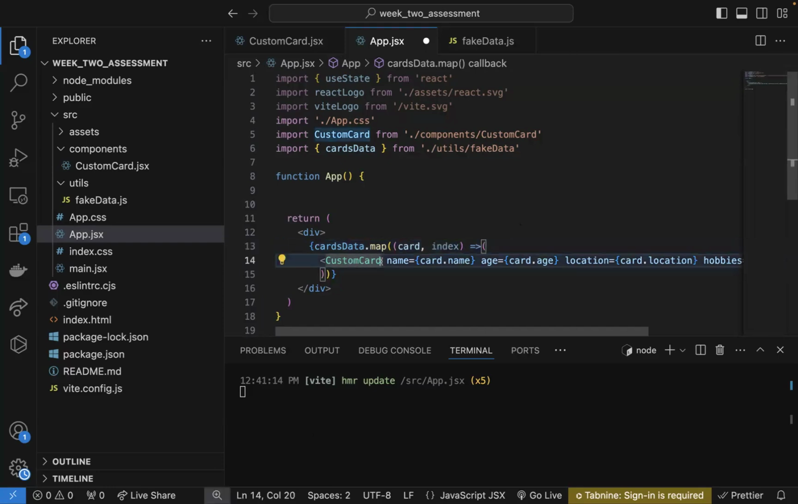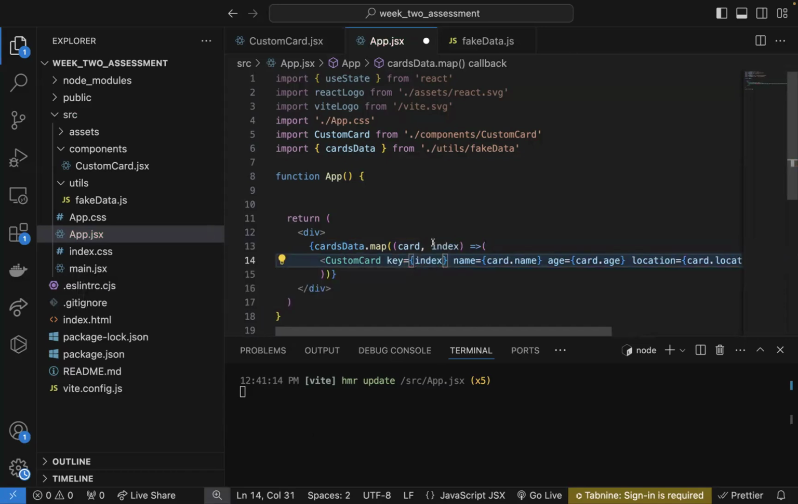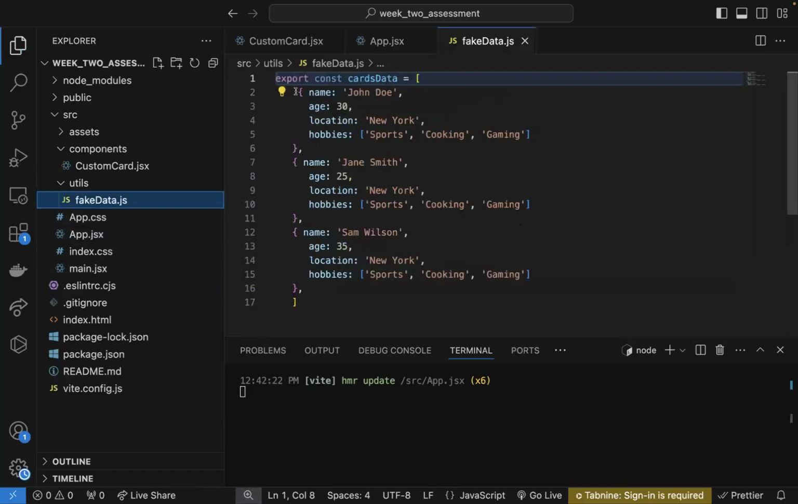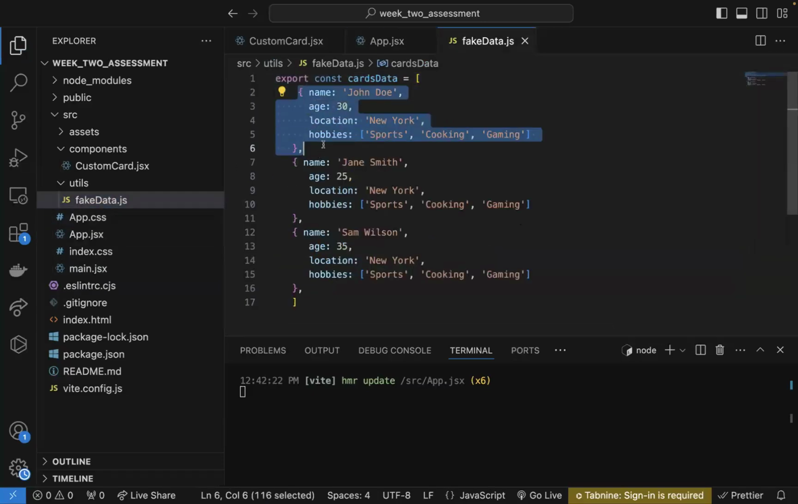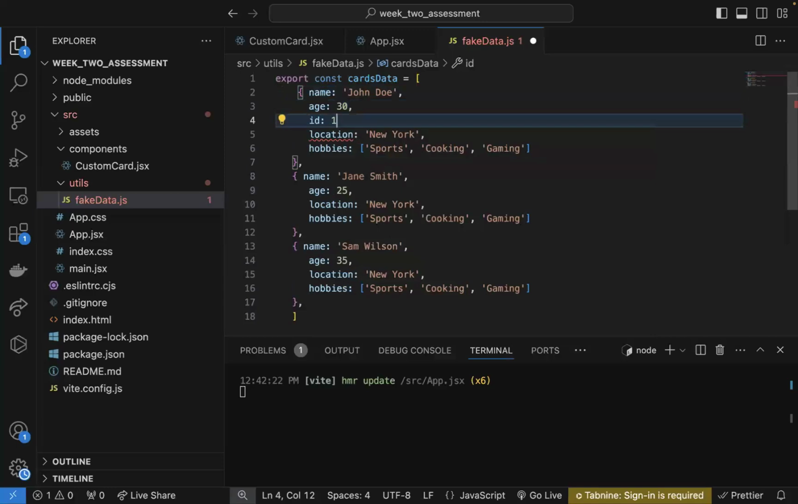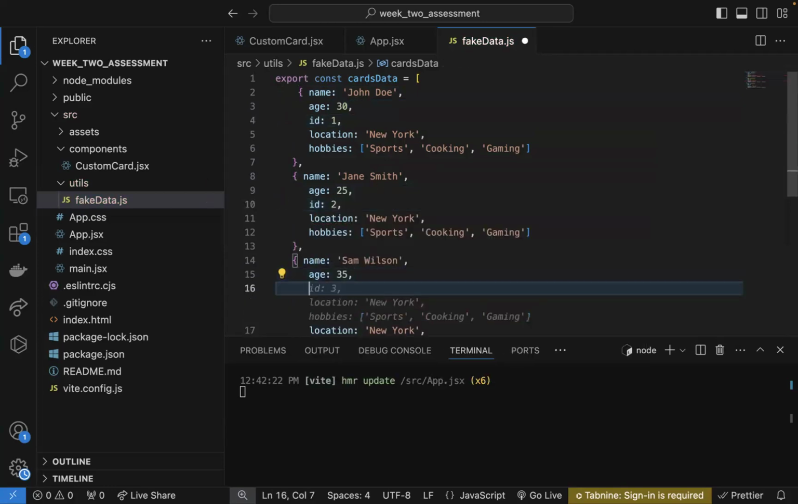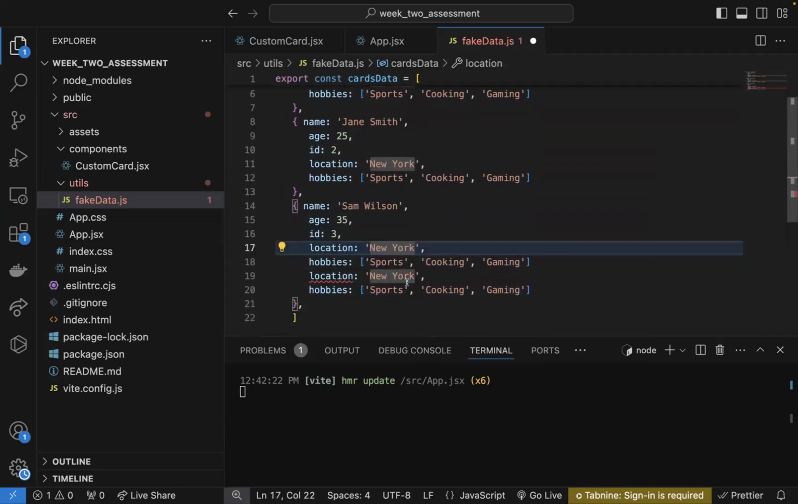So what we use index for is to give a key, because when you are mapping, it's ideal that each property, each object like this should have a unique identifier, right? So ideally, we are supposed to give each of them an ID of say 1, right? Do the same for this one, give it an ID of 2, and then give this an ID of 3, right?